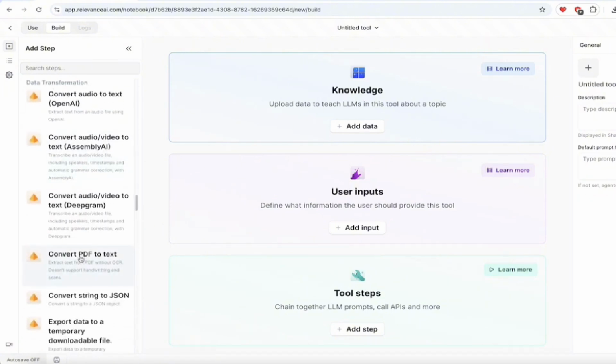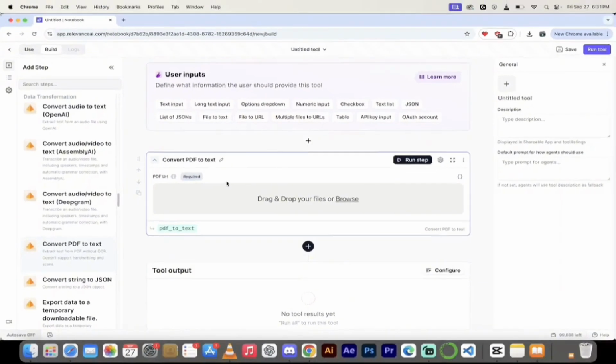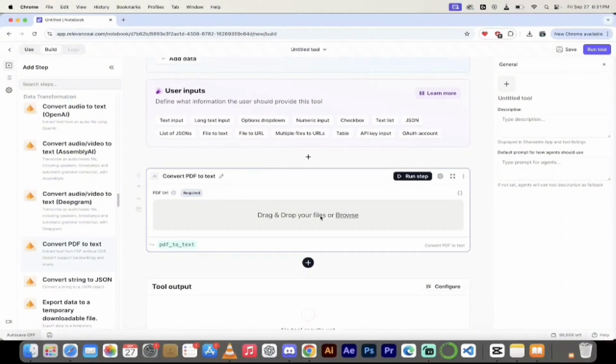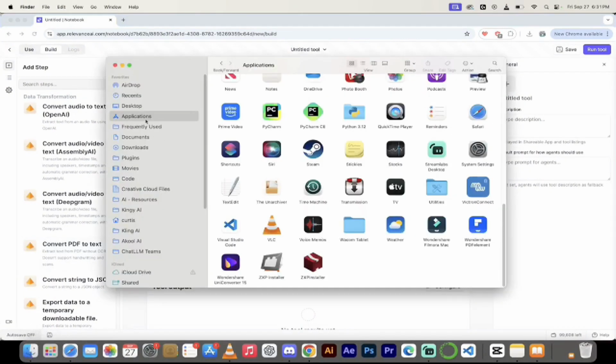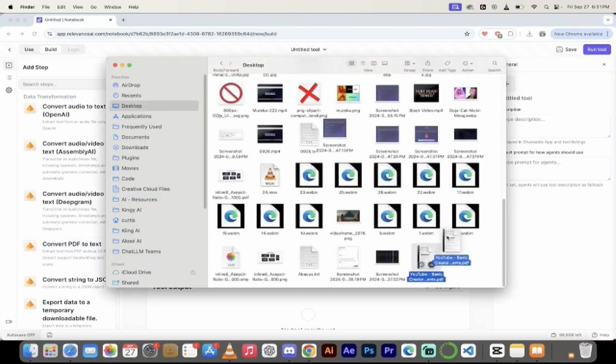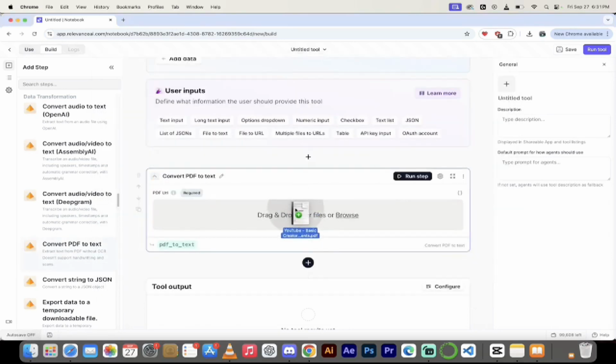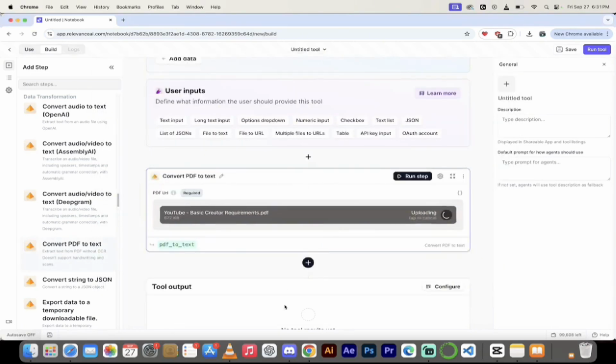This is one that I always find myself wanting to do, especially with Adobe Acrobat and all that nonsense you have to go through to edit a PDF. So I'll just click on that one here. And then look at that. Here we go. We've got our first step. It says drag and drop your files. So I'm just going to go into my Finder, and then I'm going to go to my desktop. And here we go. I've got something called YouTube Basic Creator Guidelines. So here's some guidelines that I cooked up. And then there you go. I just dragged and dropped it in there.